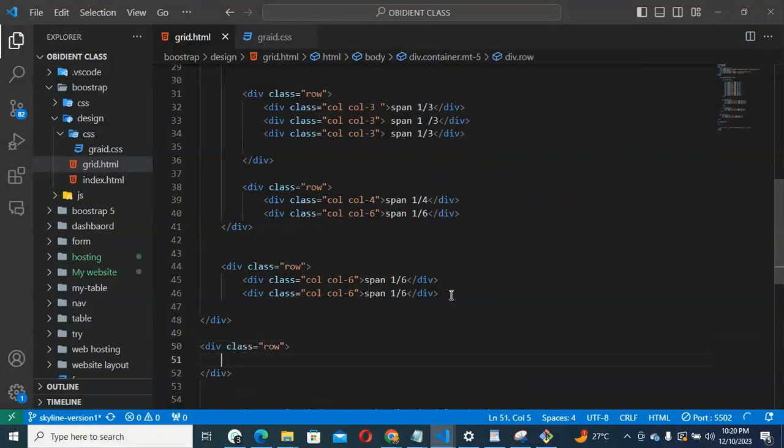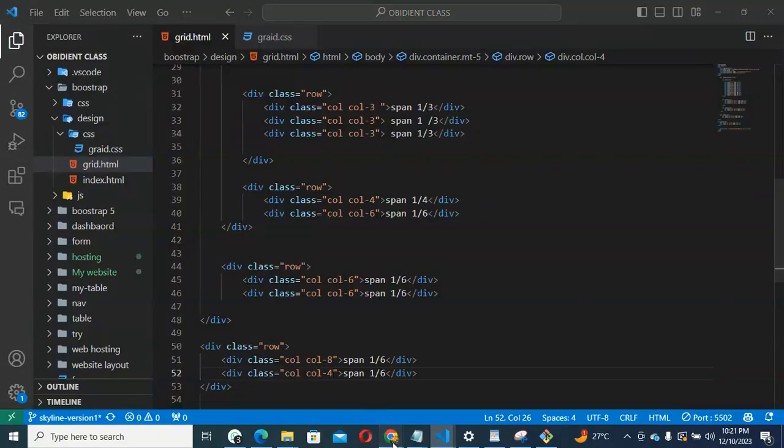Okay, so I'm going to have span 8. Let's say span 8. The remaining one should be how many? Who can remind us? What can you add here to make it 12? 8 and what? Four. Okay, four. All right.